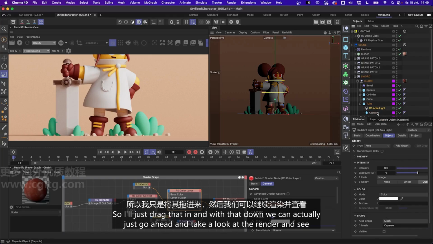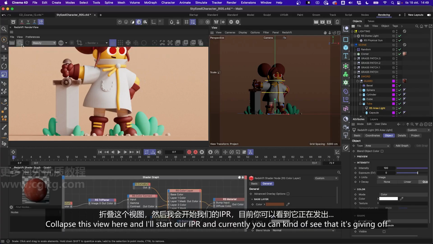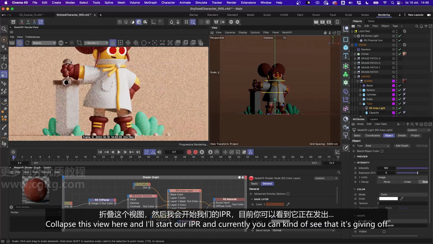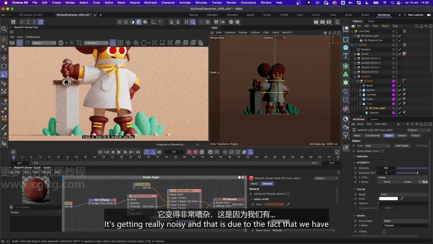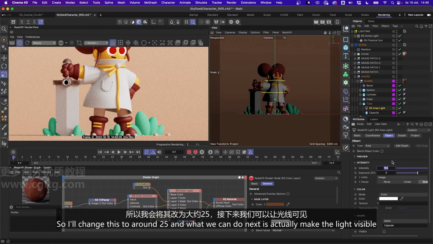And with that done, we can actually just go ahead and take a look at the render and see what this is doing. So I'll just collapse this view here and I'll start our IPR. And currently, you can see that it's giving off some light here. It's getting really noisy, and that is due to the fact that we have insane amounts of brightness currently because the default intensity for some reason is 100 in Redshift. So I'll change this to around 25.